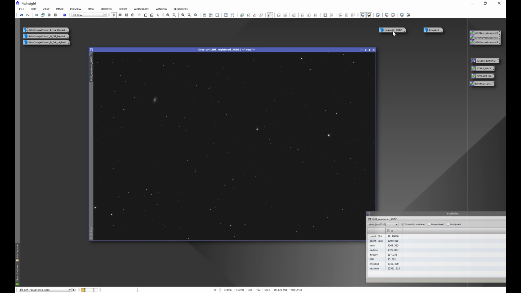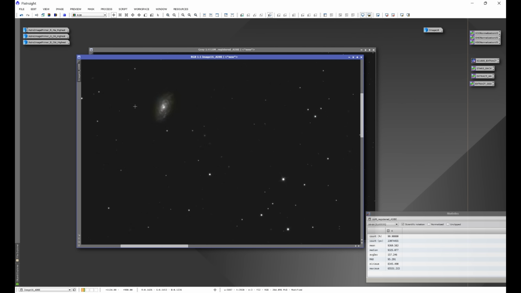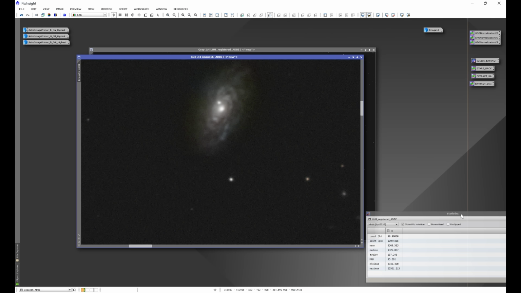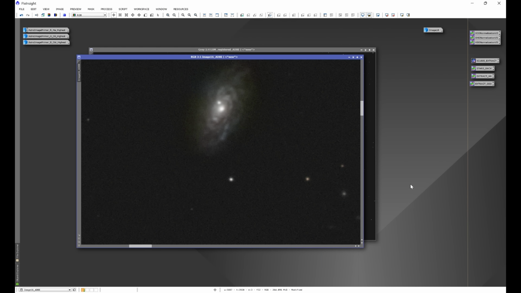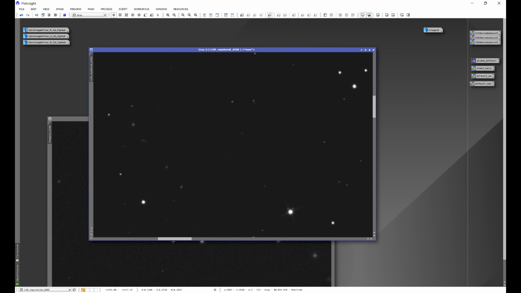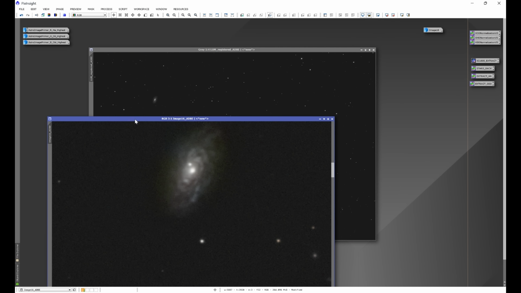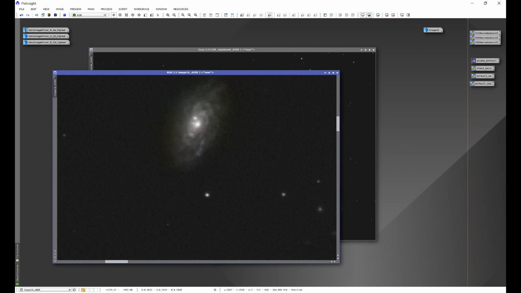Now what we're going to do here, here's our stretched RGB image, and we're going to go ahead and combine them. First, what we want to do is, let's reduce some noise. Let's take a look at luminance. Luminance is actually looking very, very clean. I like that. So luminance is looking good. RGB, however, is quite noisy.